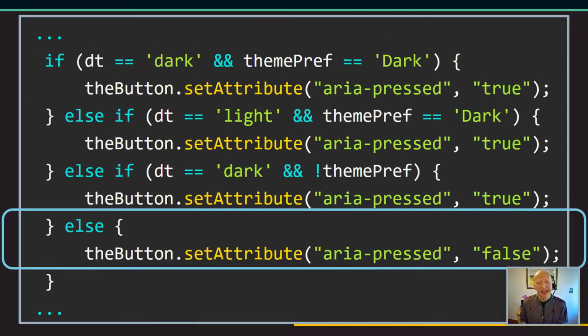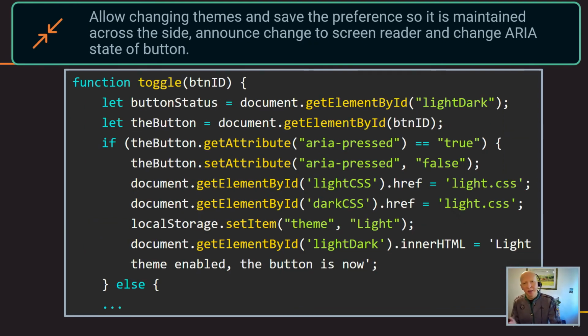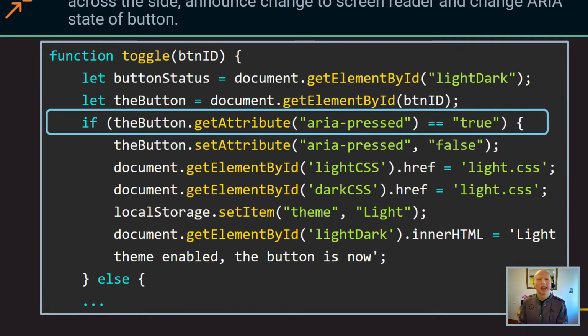And in all other cases, we're going to be in light mode, the button is not going to be pressed. Once we press that button, we wanted to change themes, change the value of ARIA pressed, and save the preference. This is the function that is performed when the light bulb icon is selected. Now it's based on a choice.